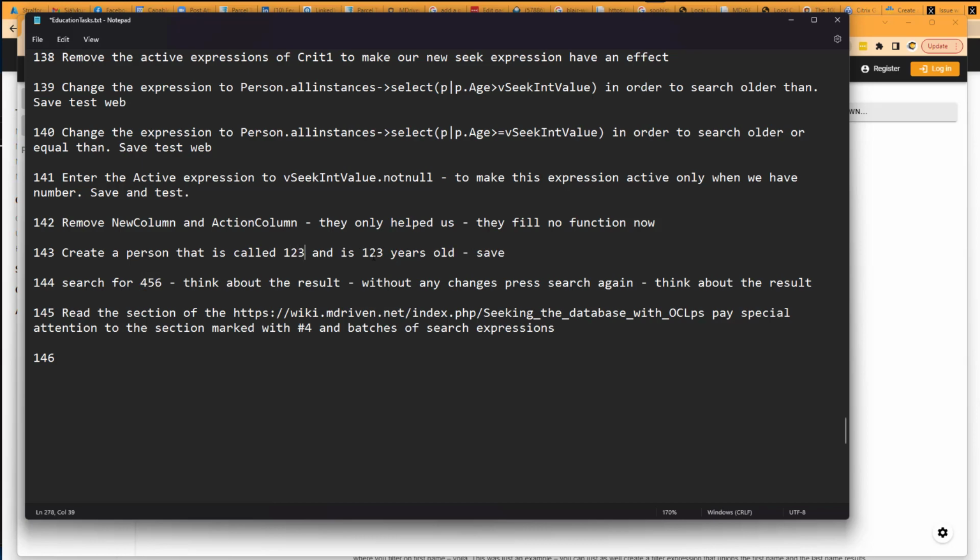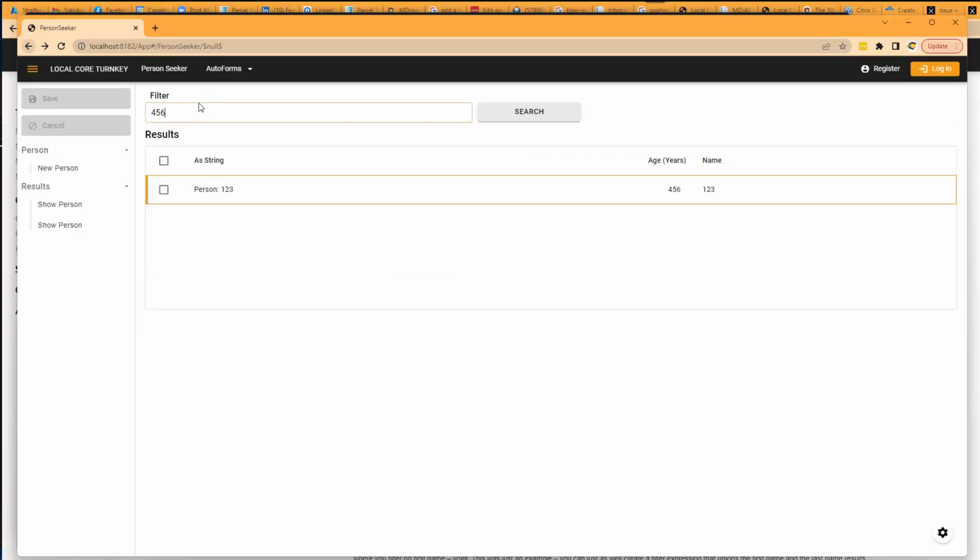And I'm gonna go back here and 123, 456. Search for 123. It's gonna search for 123. Search, and now we got a hit on the name. This name is actually called 123. But how should I show this to make sense?